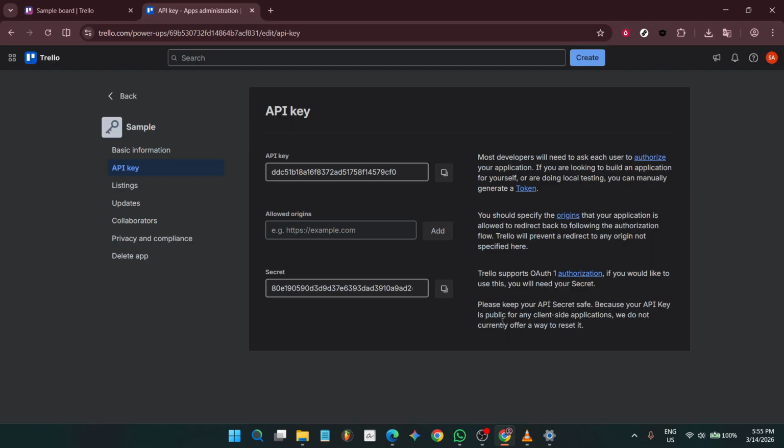Immediately store this key somewhere secure, such as a password manager or a secrets vault. Treat it like a password. Never share it publicly, don't commit it to a repository, and avoid embedding it directly into client-side code. If it's ever exposed, return here and rotate the key.